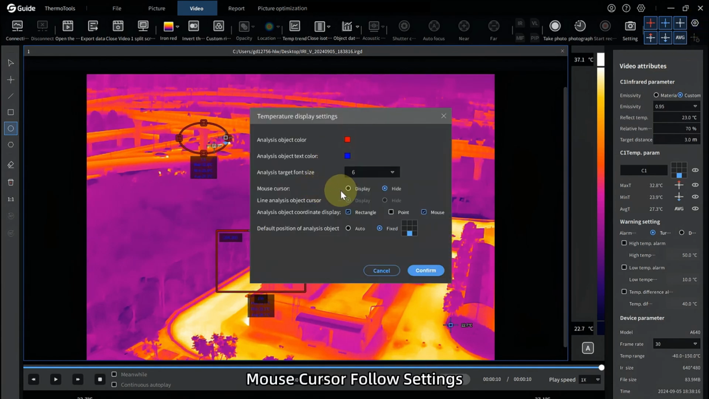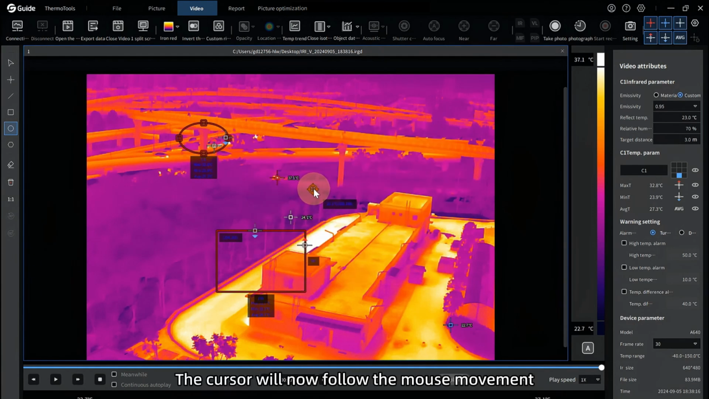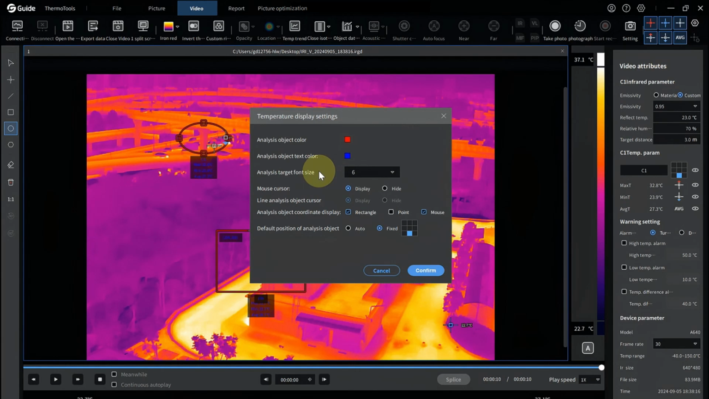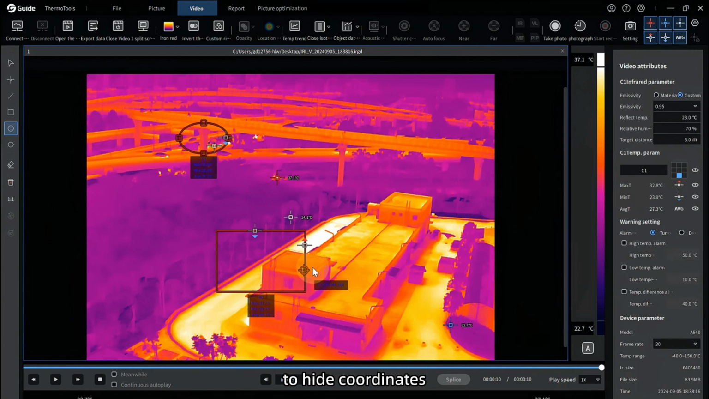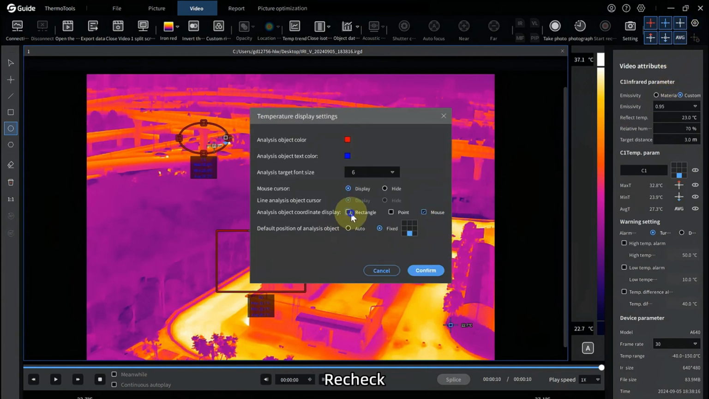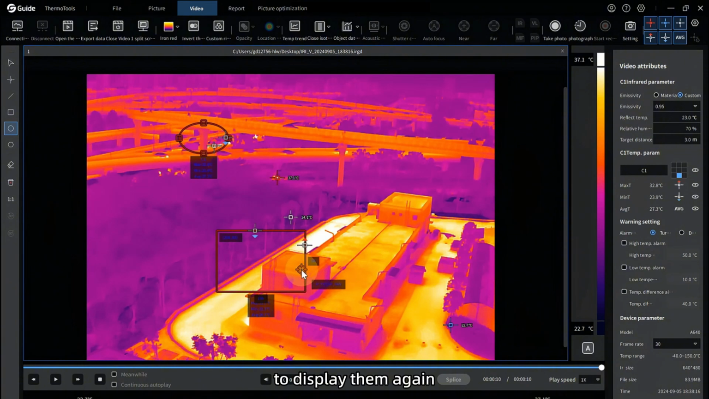Mouse cursor follow settings. Enable display, and click confirm. The cursor will now follow the mouse movement. Analysis object coordinate display. Uncheck rectangle and click confirm to hide coordinates. Recheck to display them again.